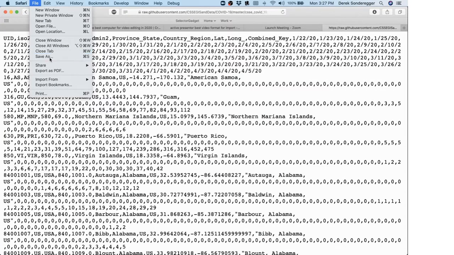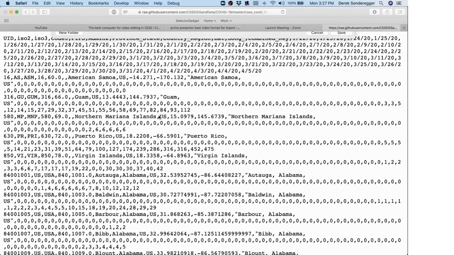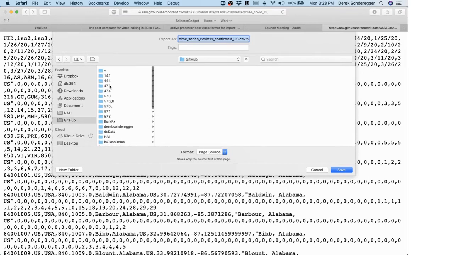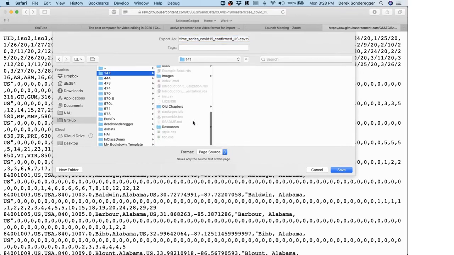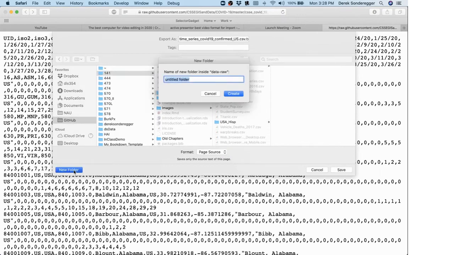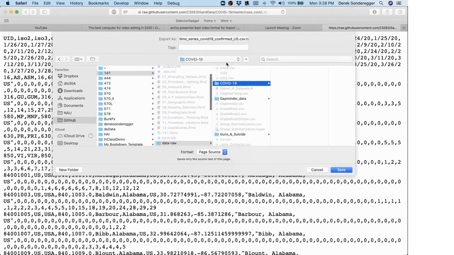So File, Save As, and where do I want to save this? I'm going to save it over in my notes for this class. So data raw, and do I have a coronavirus stuff yet? No, I don't. So I'm going to make a file that is COVID-19. And I'm going to save this.